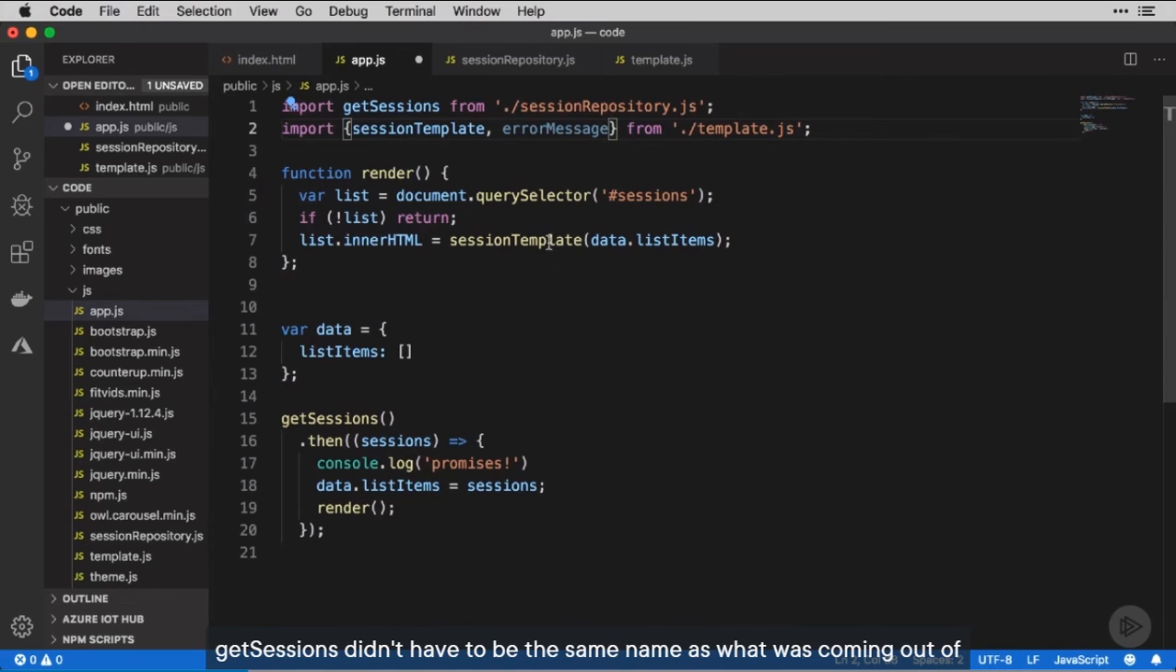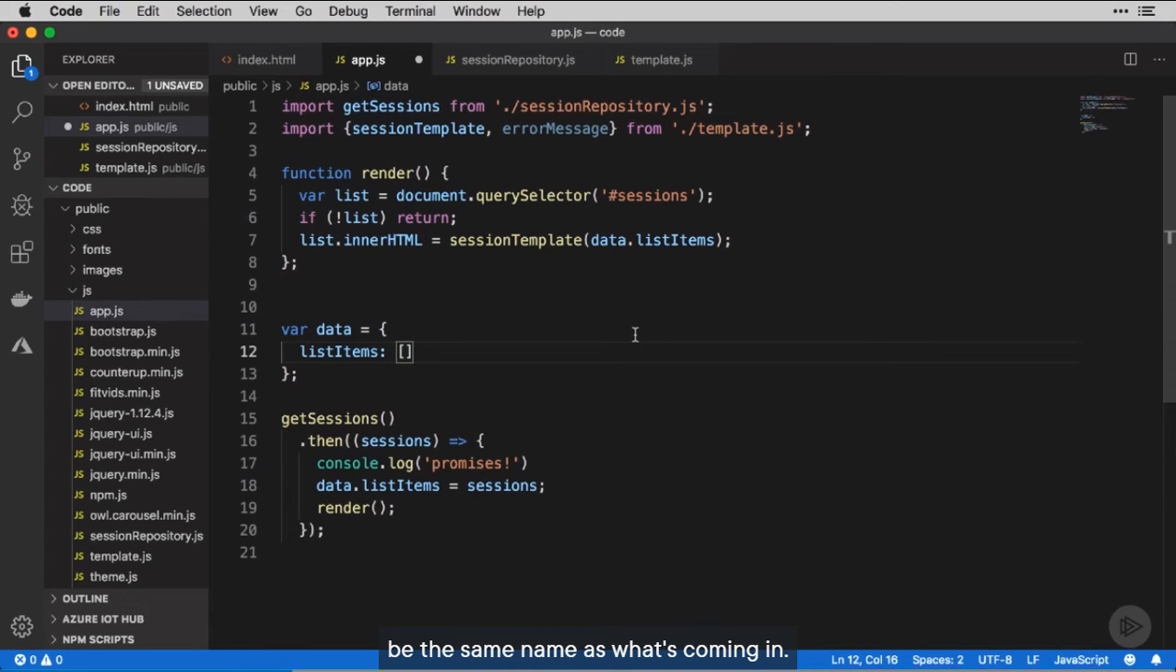And now these have to be the same. Remember, get sessions didn't have to be the same name as what was coming out of session repository because it's just exporting the default. But in this case, session template and error message have to be the same name as what's coming in. And so I may not want them to be the same name.